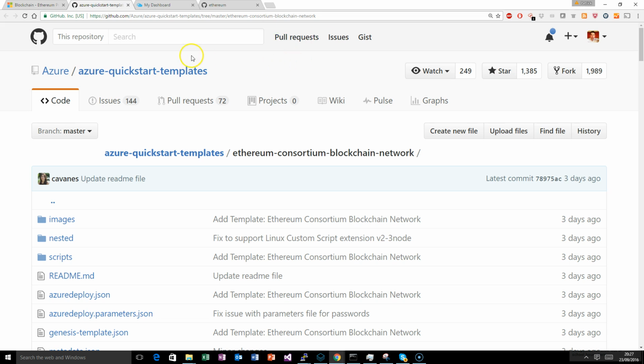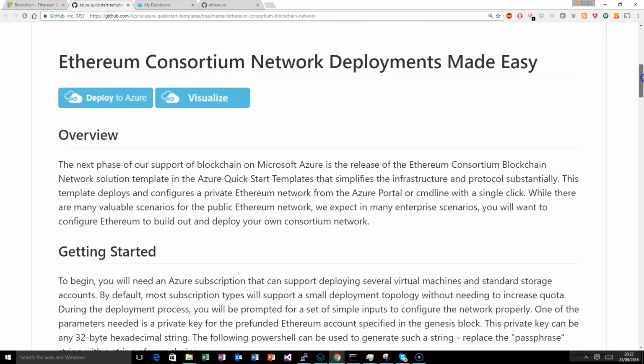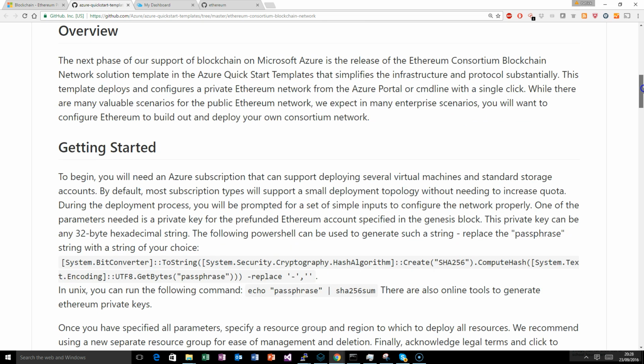Again, you can find this over on GitHub, in Azure, and your quick start templates. You can find this particular template. The one we're working with today is the Ethereum Consortium blockchain network. That is a private blockchain. And if we just scroll down through the README page, have a look at the overview, and get a good idea of what it is we're doing here.